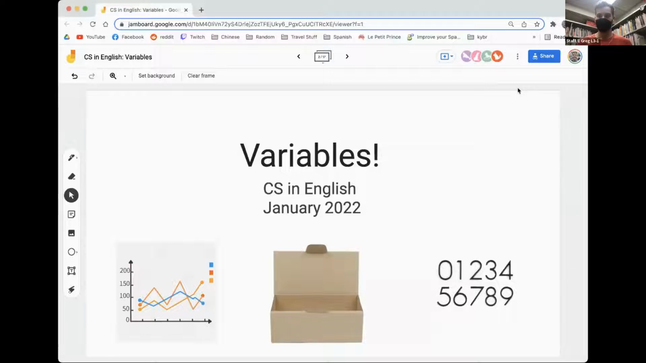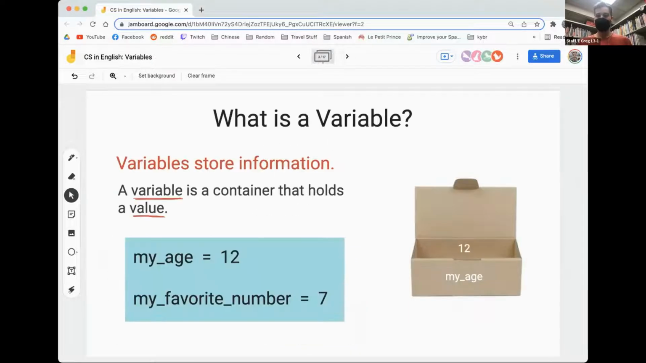So let's get started. Today, we're going to be learning about variables. And as Tomo was telling us, variables come from the word to change, and we'll see why that is in a little bit. But in its most simplest form, variables store information. So a variable is a container, like a box, and it holds a value. So right here, we've got a box, and the box is called my age, and the number is 12. And so that remembers it for you.